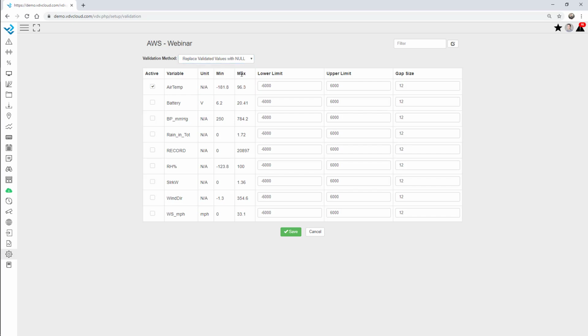Here, under Min and Max, it'll show us the minimum and maximum value in the database. But sometimes a sensor returns an error number that we want to remove from the system. And this would be a great way to do that. One thing to notice is the gap size. The gap size means if you change this to 4 and we get 4 or fewer readings that are outside our limits, it'll be validated. But if we get 5 or more, it'll not be validated.